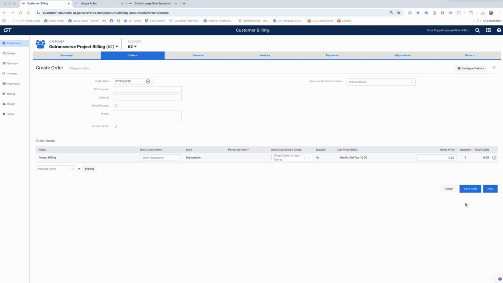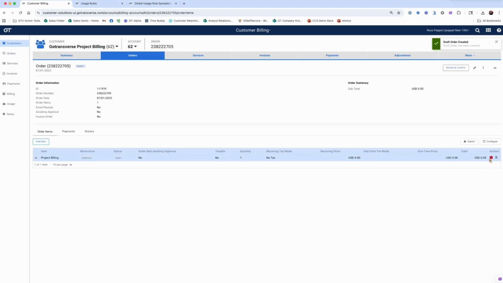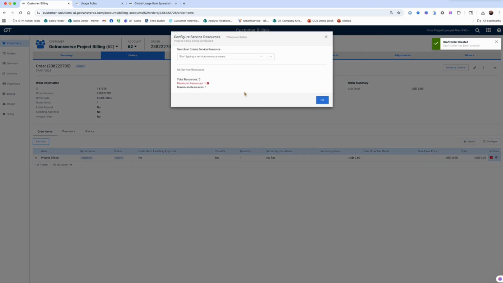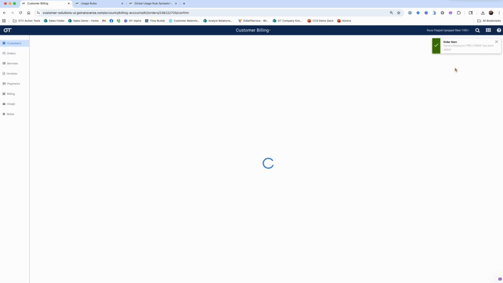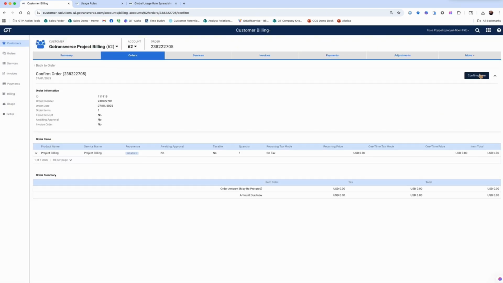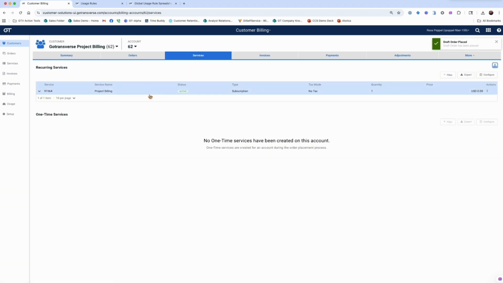I've created my customer and then created an order. As part of the order, I'm going to set up the project ID. In our case, the project ID is going to be set within this gear as our service resource ID. You can see I've added project 1005. I'm going to complete the sale process by reviewing and confirming the order. At this point, I have a service instantiated on my account.